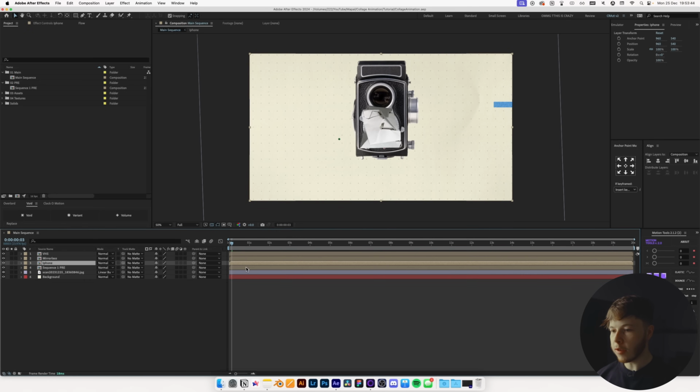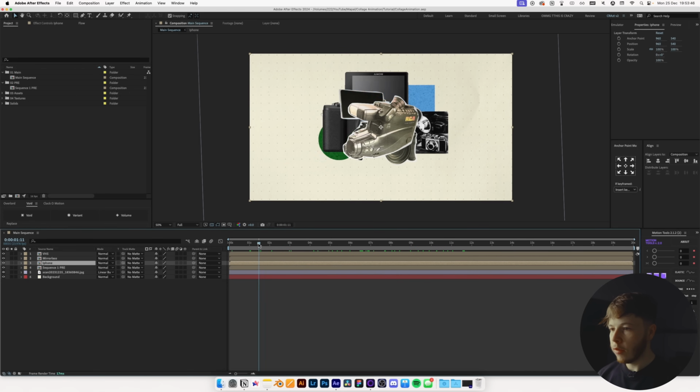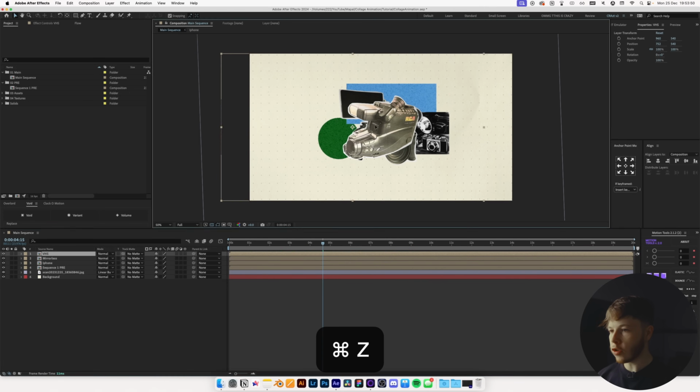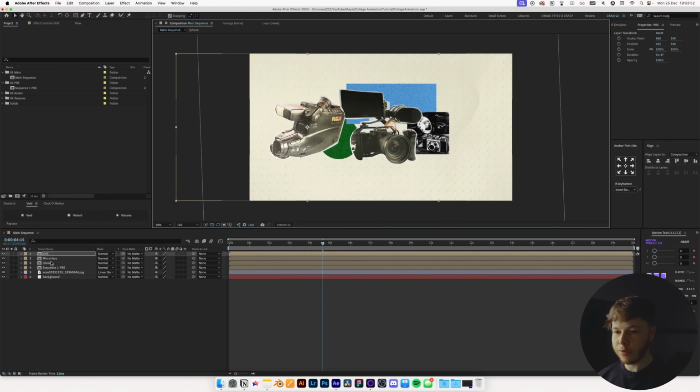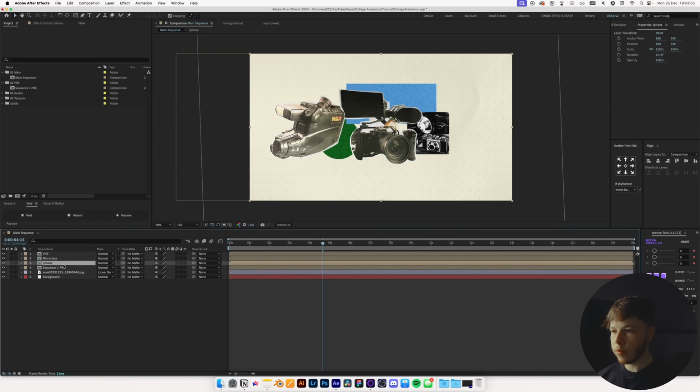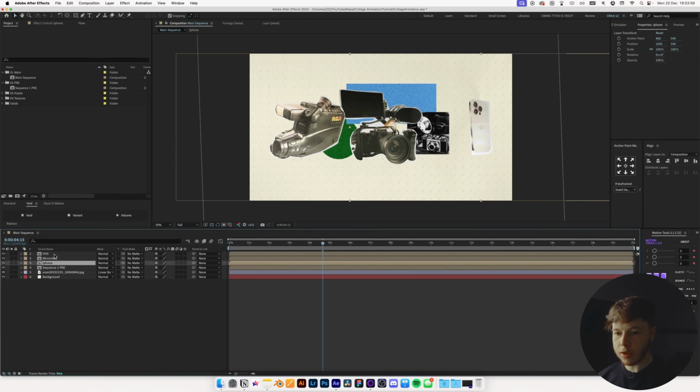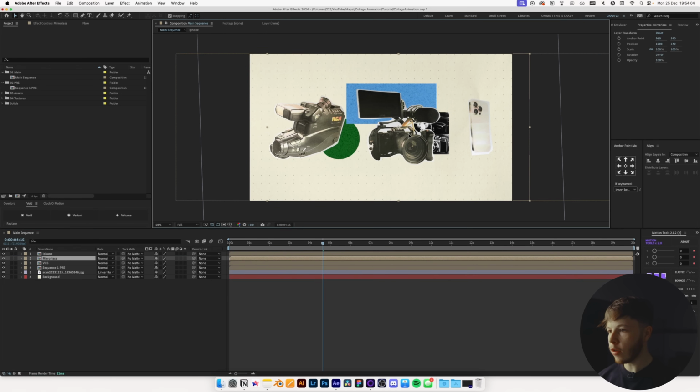So now if you go into this composition and go forward a little bit, we can go to, let's say, right about here, and then we will have our VHS, which is the oldest, out to the left, and then the mirrorless right in the middle, and then the iPhone out to the right. And we will layer these accordingly so that VHS is at the bottom, and then mirrorless, and then iPhone. Move that over just a little bit.